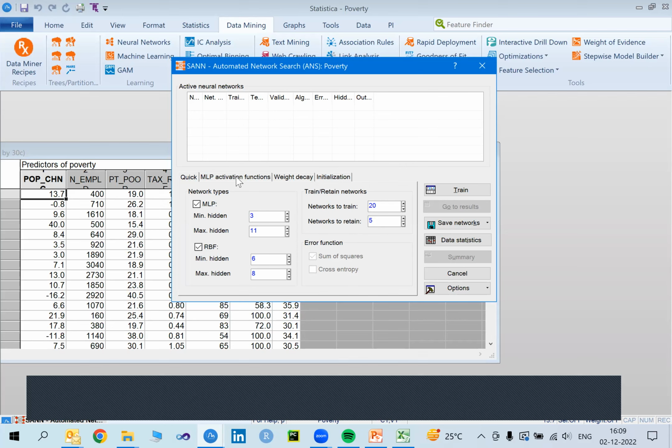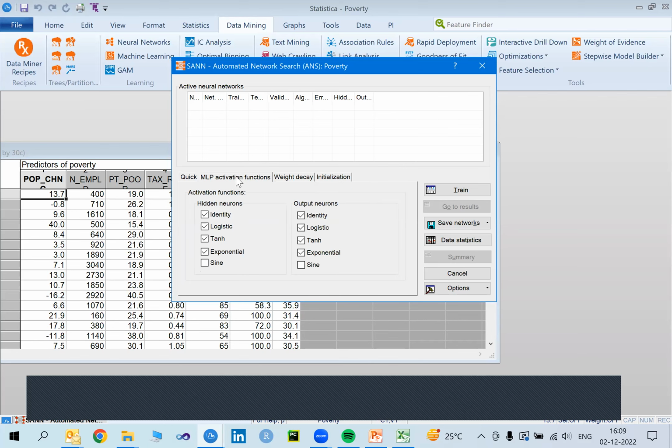Then I go to the MLP activation function. Under the MLP activation functions, all these neural networks are built by using these mathematical functions, right? Since I do not know which of the mathematical functions will work, suppose you use any of these software, what typically you do, you write the syntax and you define all these activation functions, right?